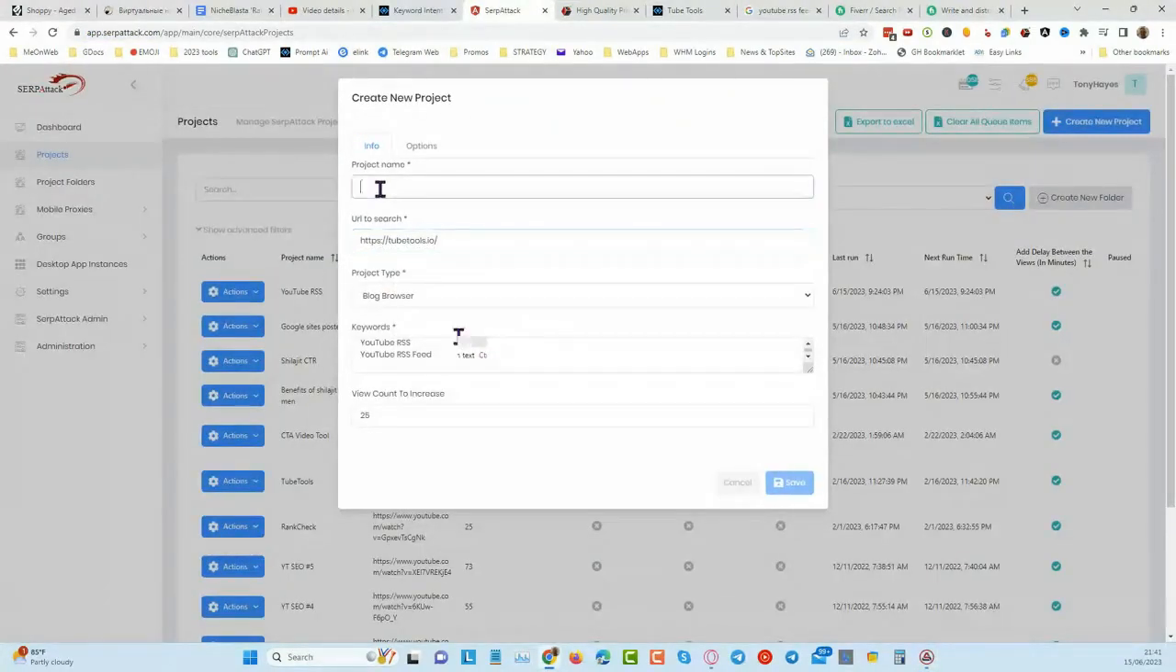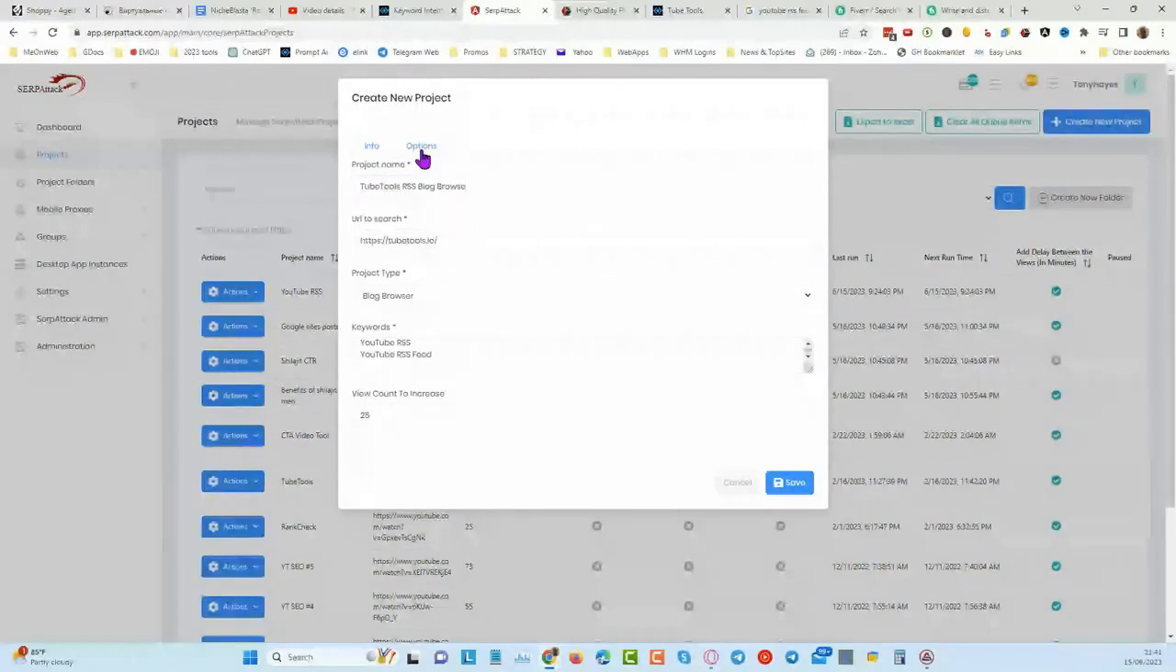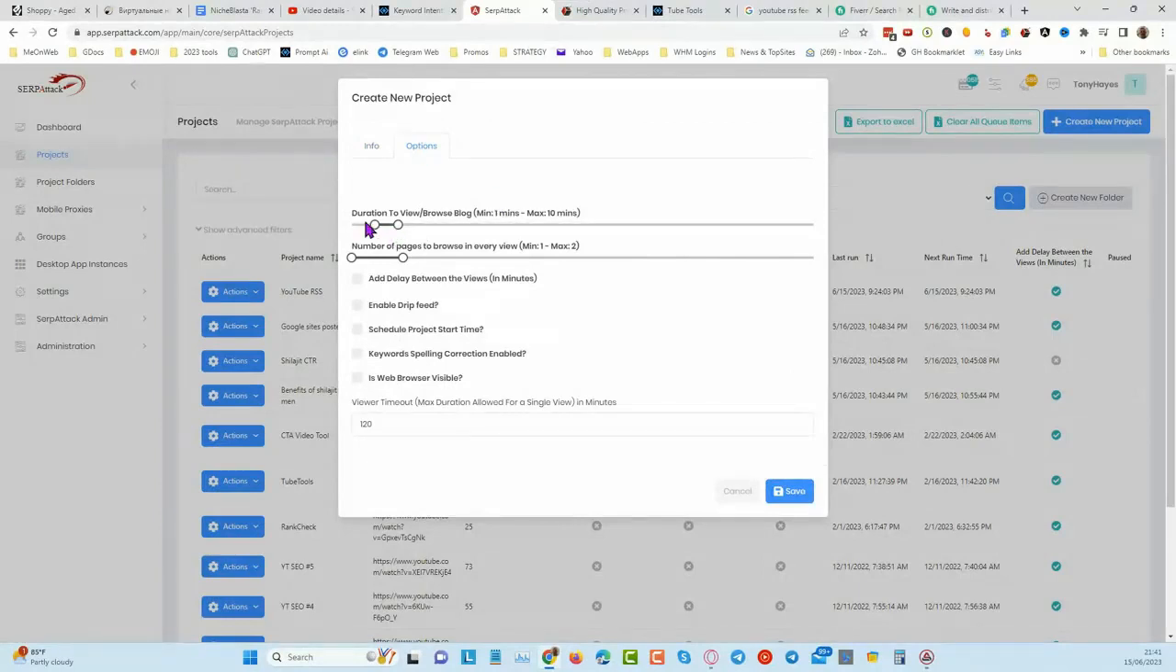And I'll just call this one hit blog browse. Okay, and what we can do is in the options here, duration to view and number of pages. Now, how this works, this is important. Say, for example, you want to make it visit between 2 and 3 pages. In this case, I won't do that. I've only got a 1-page website in this case.